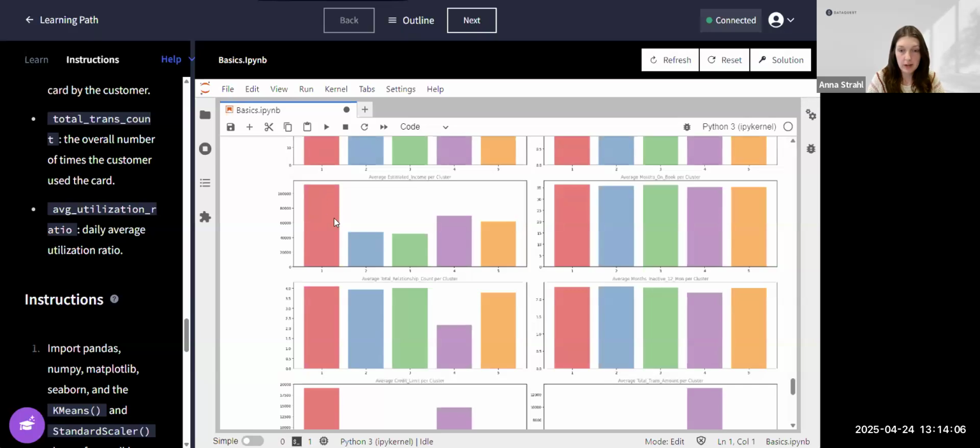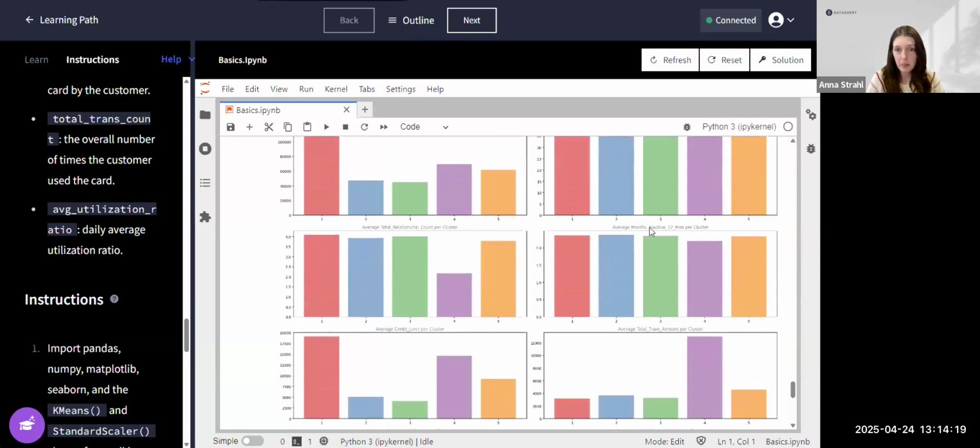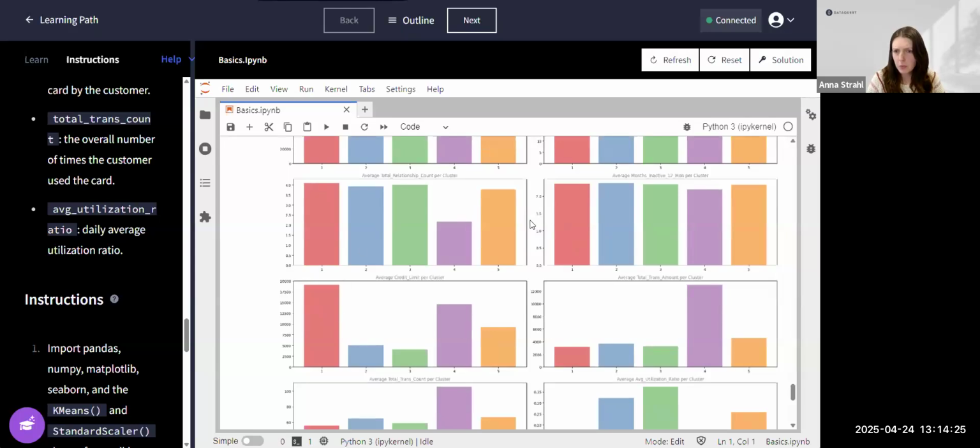Cluster 1 has a very high estimated average income, whereas clusters 2 and 3 have a much, much lower average income. Average months on book across clusters is relatively similar. Total relationship count, it looks like cluster 4 has something interesting happening here. So we're starting to see a picture of our clusters.